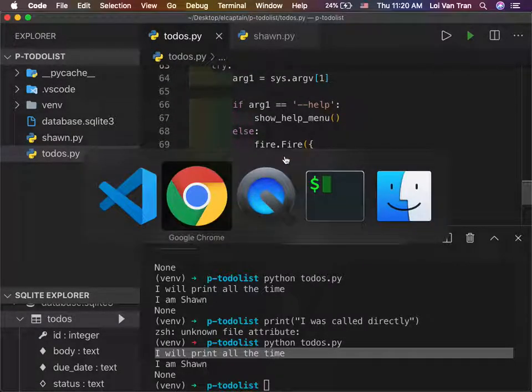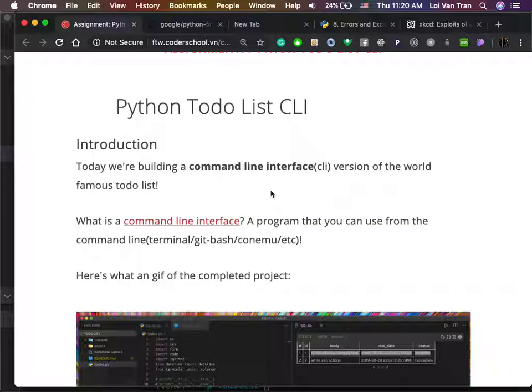Cool. As always, if you have questions, ask Lloyd. You guys see the instructions, come on. Super easy.